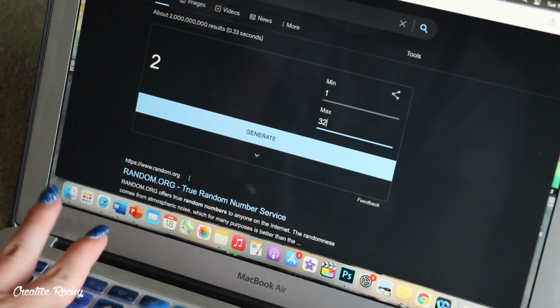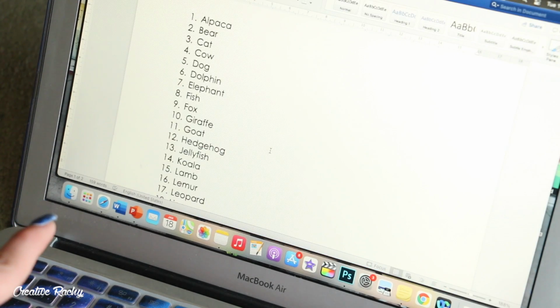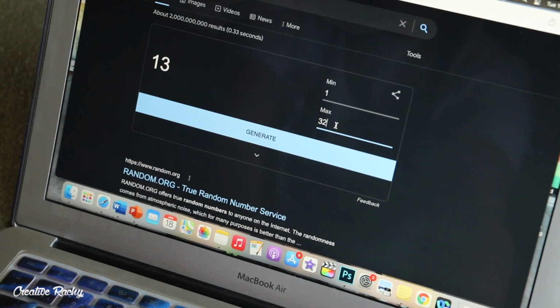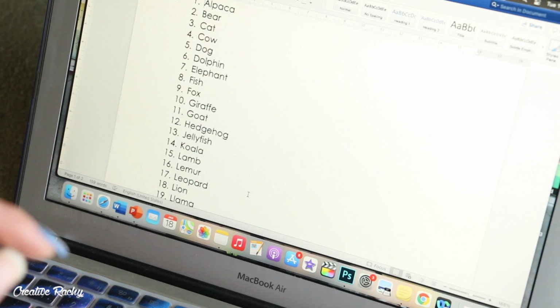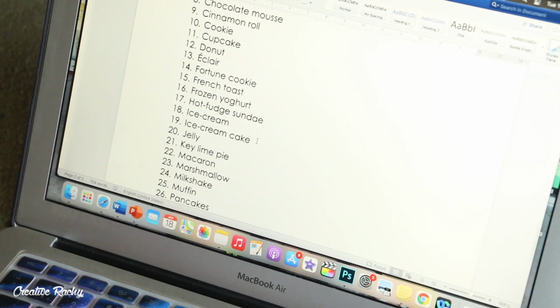And then the final creation I'm going to be making, so for the animal, it's number 13, which is a jellyfish. Oh, I have done this one before. But the dessert this time I'm going to be mixing with a jellyfish is number 19, which is an ice cream cake. Okay, so we've got a jellyfish and an ice cream cake.